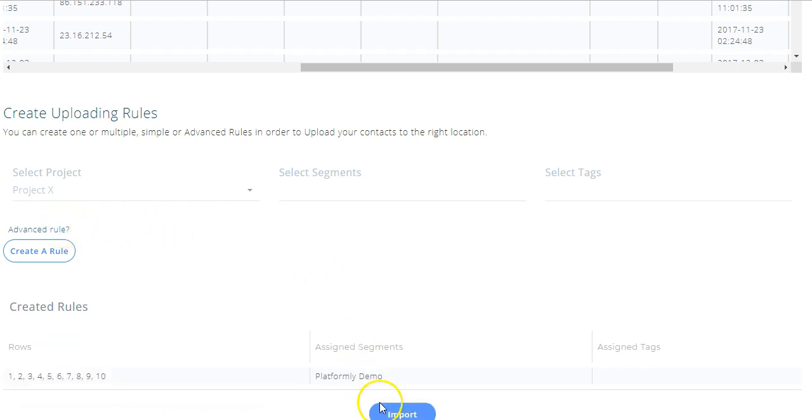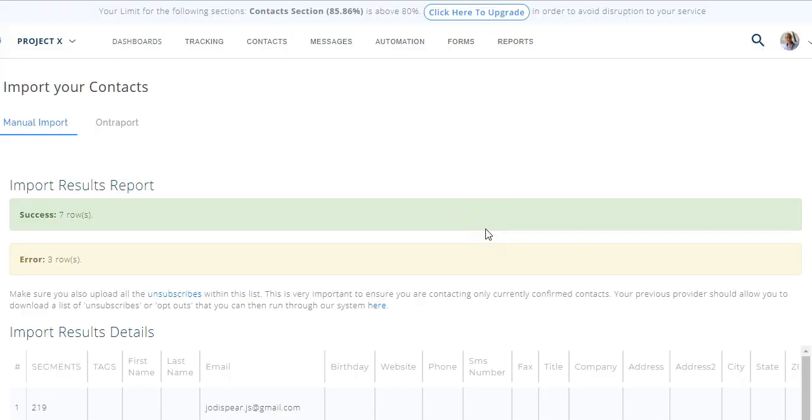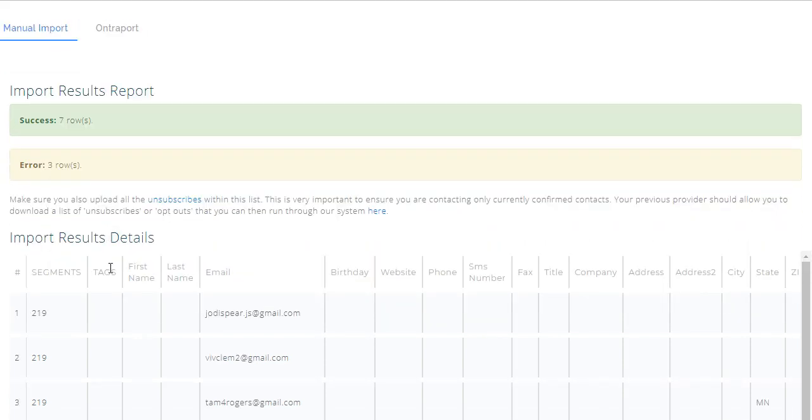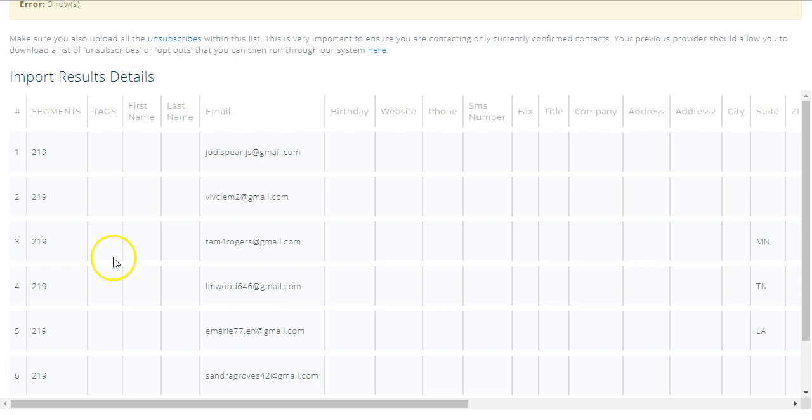Then I'm going to click on import here. It can take a few seconds or a few minutes or more depending on the size of your list. What Platformly does is that it checks the email addresses to validate them. In this specific example, 7 were successfully imported and 3 were not. We can see the import result details here. We also highly recommend that you upload all the unsubscribes within this list as specified here to ensure that you contact only currently confirmed contacts. To do so, simply click on this link here and follow the on-screen instructions.